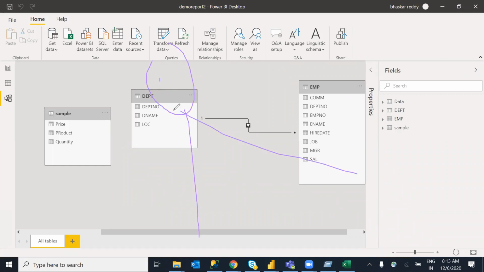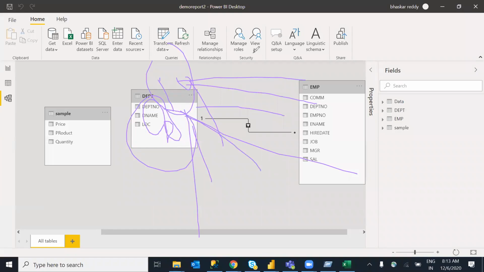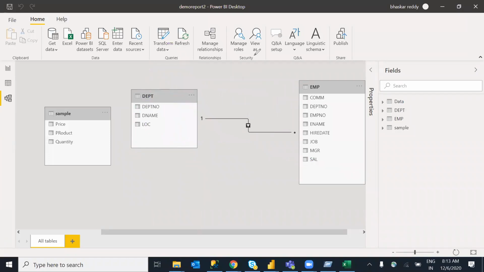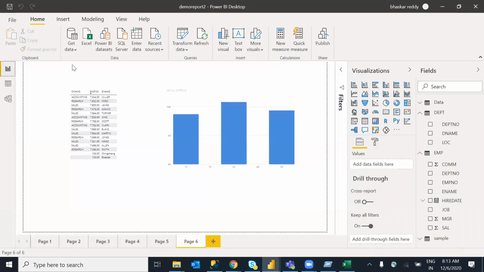Here also same thing. Department 10 is a parent, and I have multiple employees working under 10 department. 20 department is a parent, I have multiple employees working under 20 department. Same kind of thing. Let me load our Adventure Works data now.